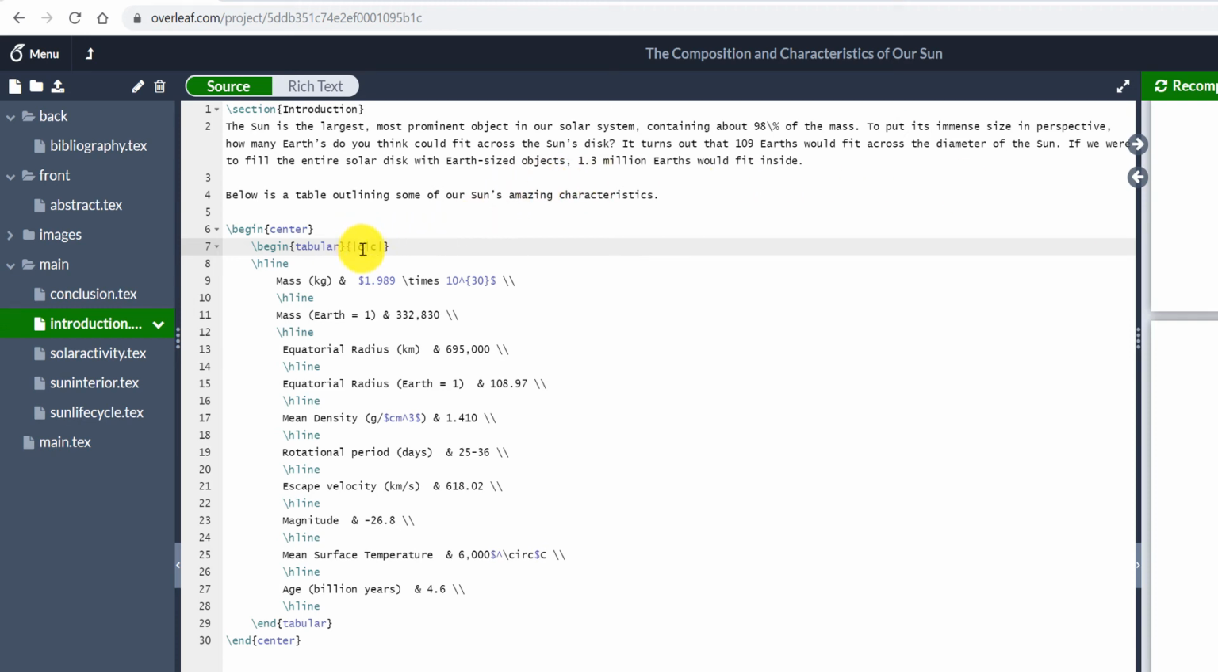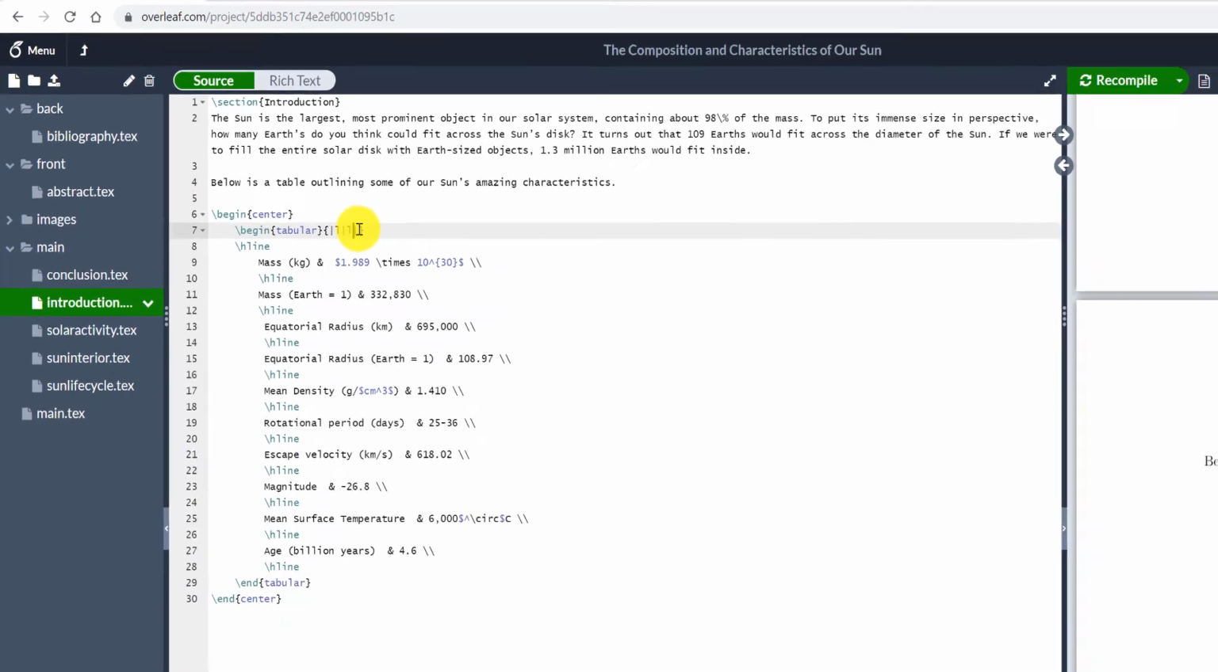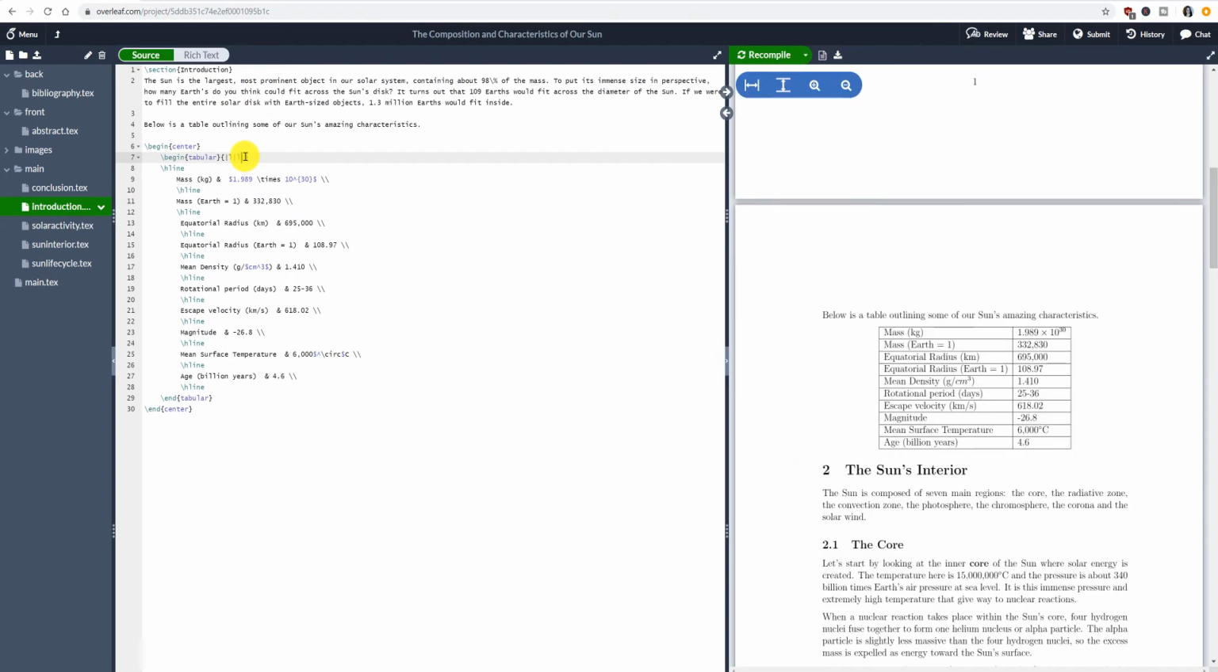So I'm just going to change these here to L, so that we can left align everything. There, so now you can see in the table here, everything's left aligned instead of centered. You can also use R if you want it to be right aligned.